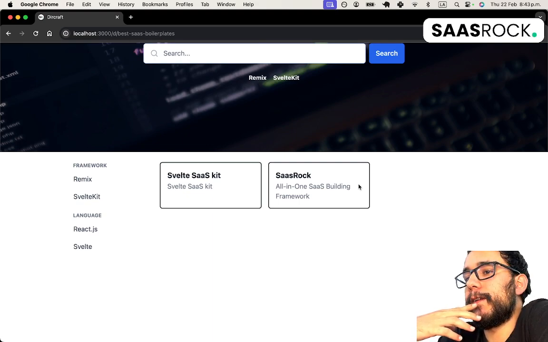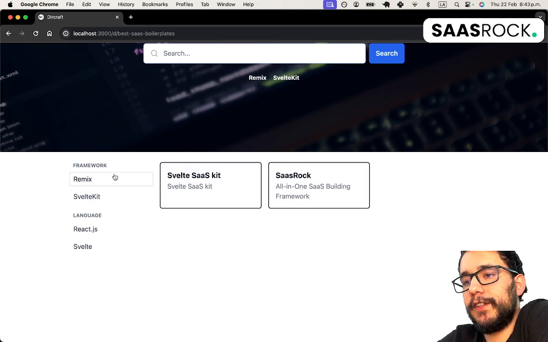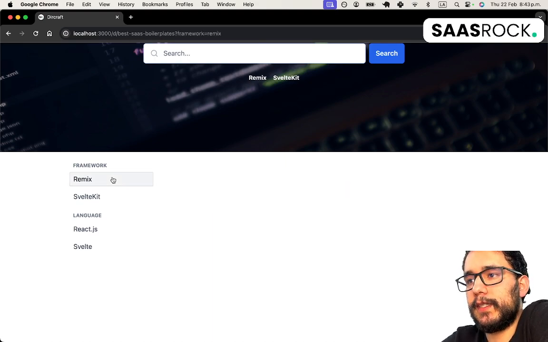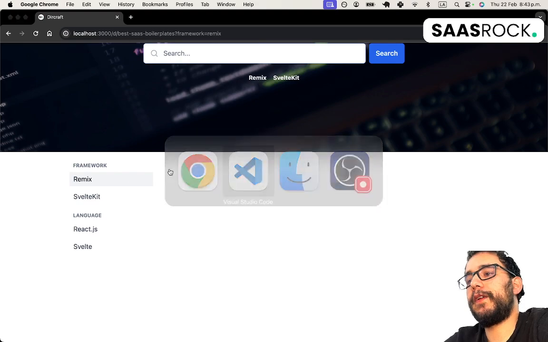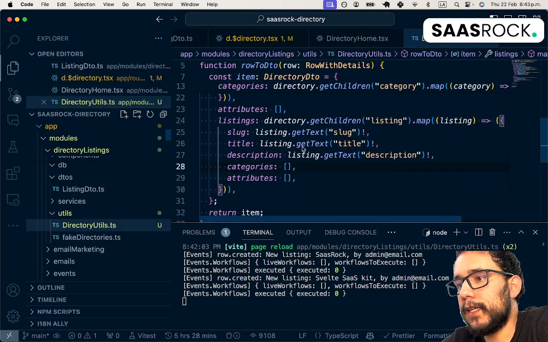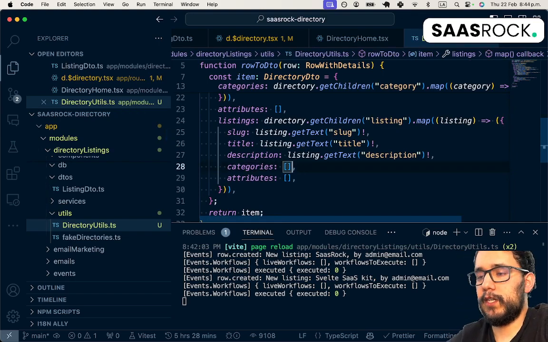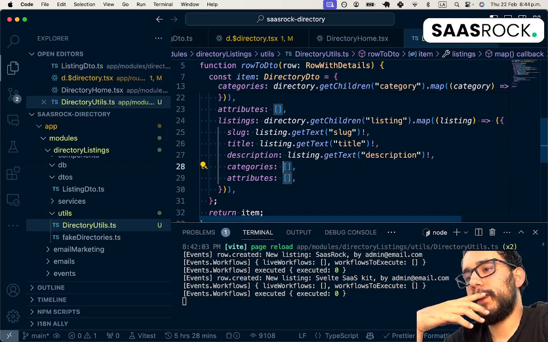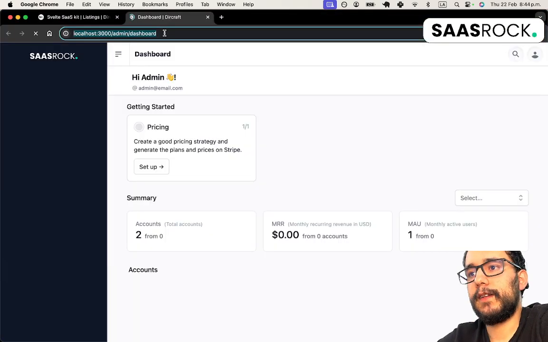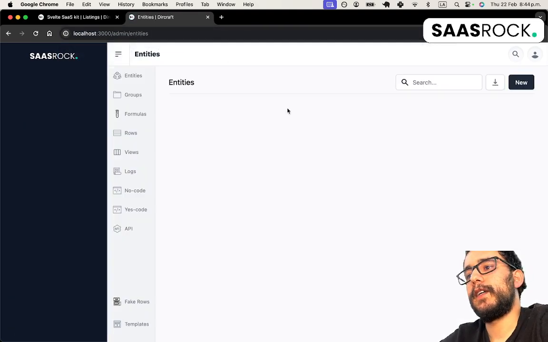Now, what else do we need? We need to make sure this is filtering correctly, but I currently don't have the listings category items. If I click Remix, I don't get anything because I'm not filling this on the listing, this object called categories. So how do I access those categories? Let's look at the entities. On the admin side, let's see the entities.